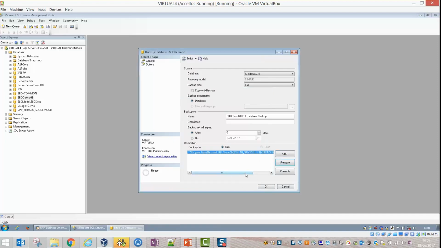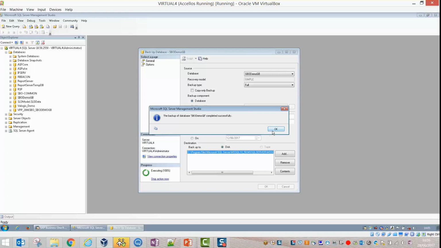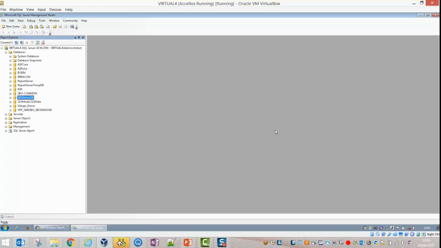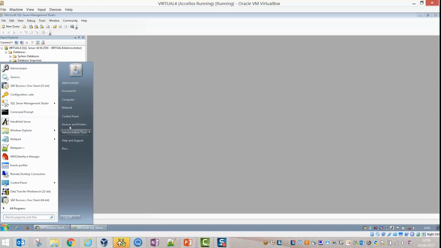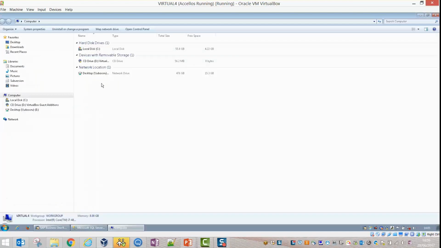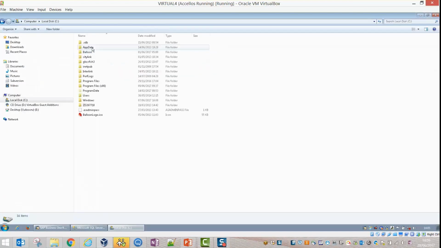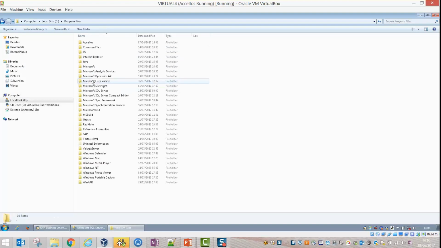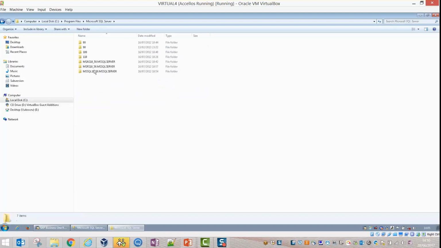We can then delete the old sources of files if we have any. Press OK, and depending on the size of the database, it can take a few minutes. So that was the backup of our database. We can have a look on our C drive, and we can find it where we specified it. The default location is the backup folder for the SQL Server. That's our file.